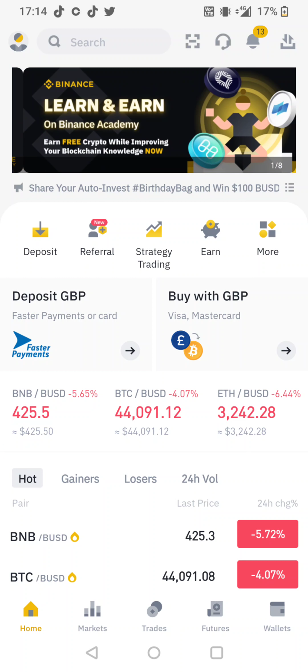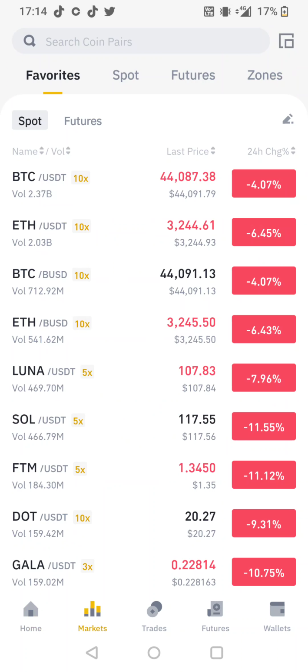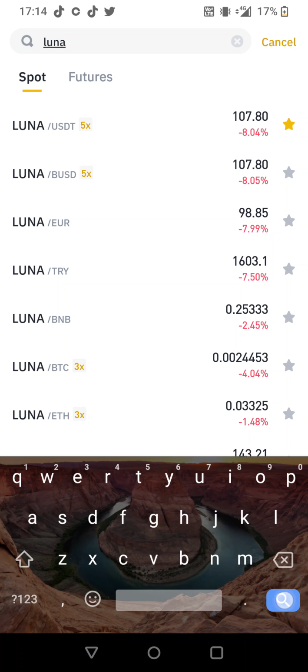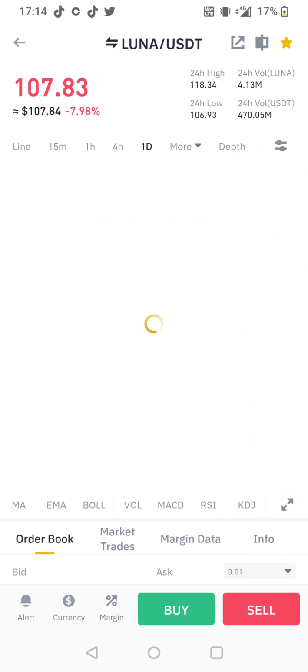We're going to start off on Binance, so go ahead and download the app if you haven't already. Then from the home page, we're going to hit Markets. We're going to use Terra today as an example. So I'm going to type Luna, hit search. Okay, so I'll just take you into Luna USDT.